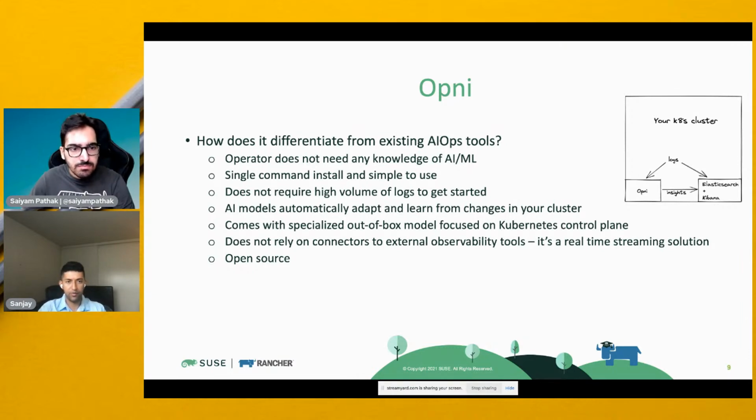As I mentioned, it comes with a specialized out-of-the-box model that's focused on the Kubernetes control plane. It does not rely on connectors to external observability tools. It's a real-time streaming solution that comes with Elasticsearch and Kibana with it. And lastly, it's open source. So everyone is going to have a say.